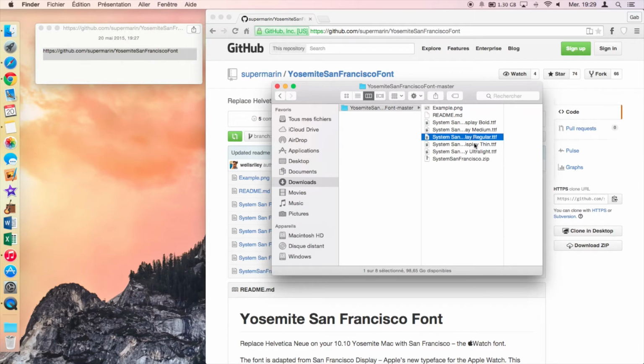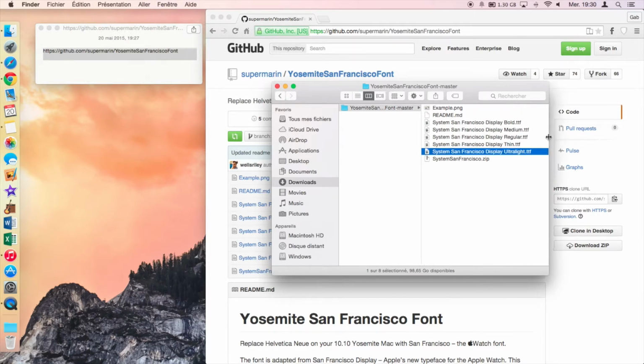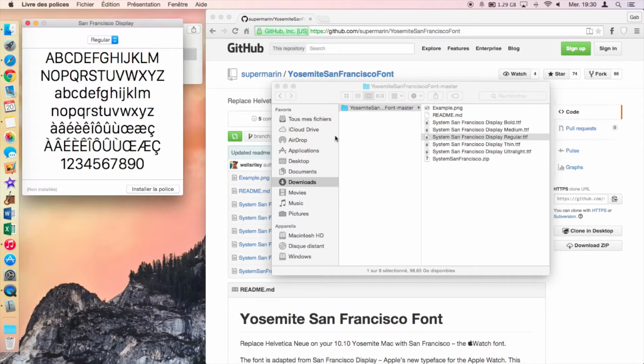If you want to just install the font so you can write in that font in Pages or the Notes app, just open it and click on install right here.